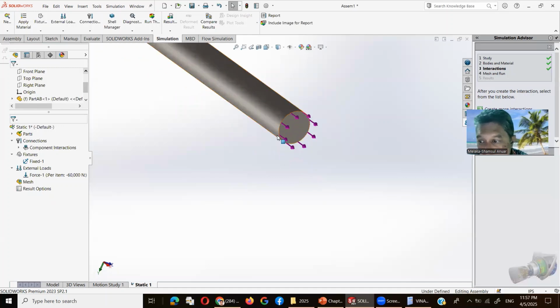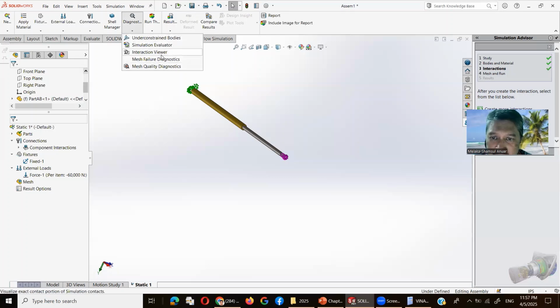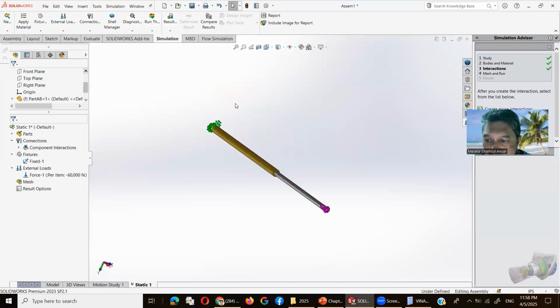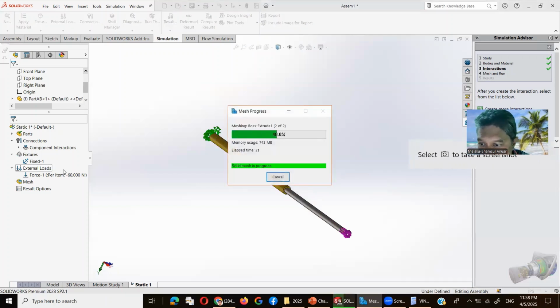So we have the force, we have a part that is fixed. Then you can run the simulation, or you can see the mesh, but I guess I'm going to trust the mesh. So I'm going to click on run here, click on run the simulation.